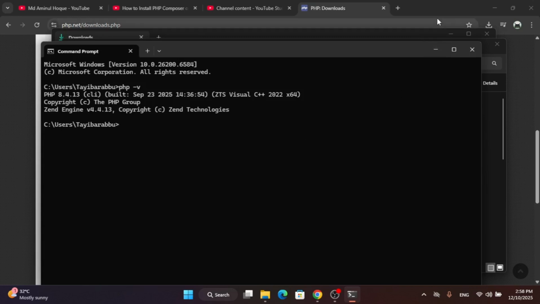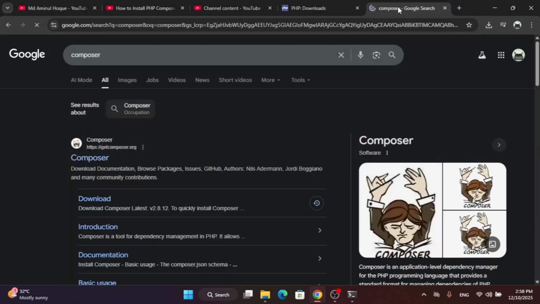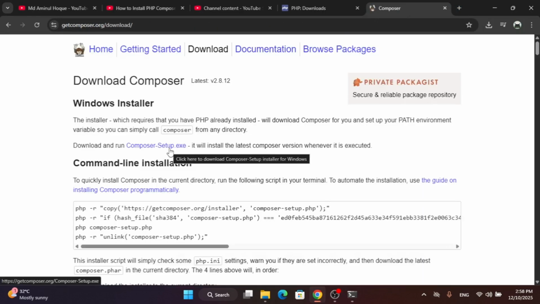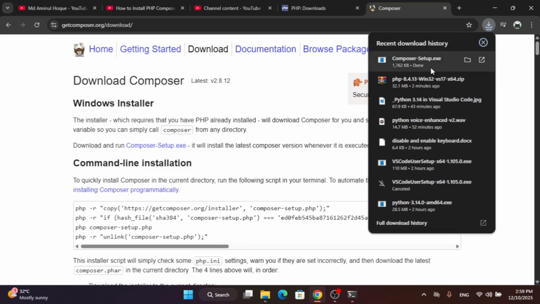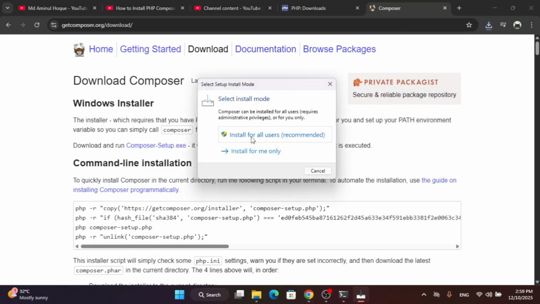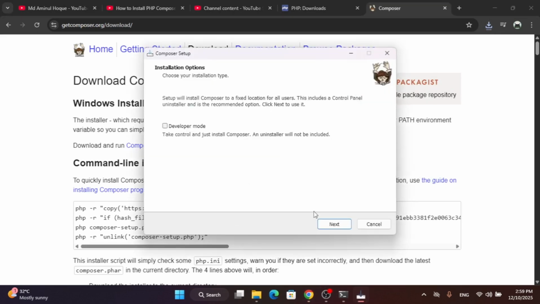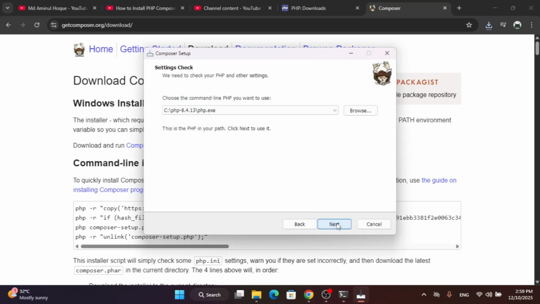Now we want to download Composer. So let's go, type here Composer, hit enter, and you will find something like this. Click here download to take you directly to the download page, and here you can see Composer-Setup.exe. Now click here, and here we go. Now just double click on it to start installing, and click here install for all users. Okay, and select yes, and now select next, and here you can see it got the path, right?